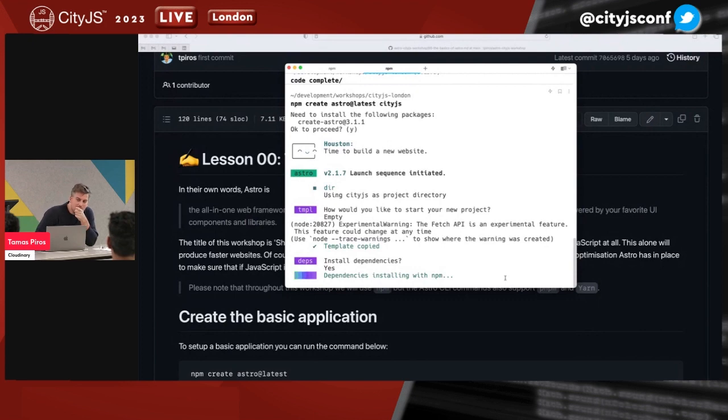Which I see someone's t-shirt. It says npm install and chill. Pretty much.